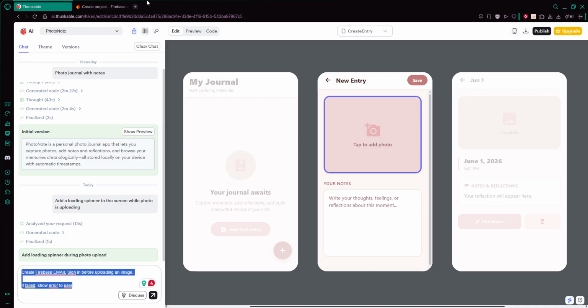You might say, "after successful login, navigate to home screen," or "show error message if login fails," and the system will adjust the logic. Testing is important.